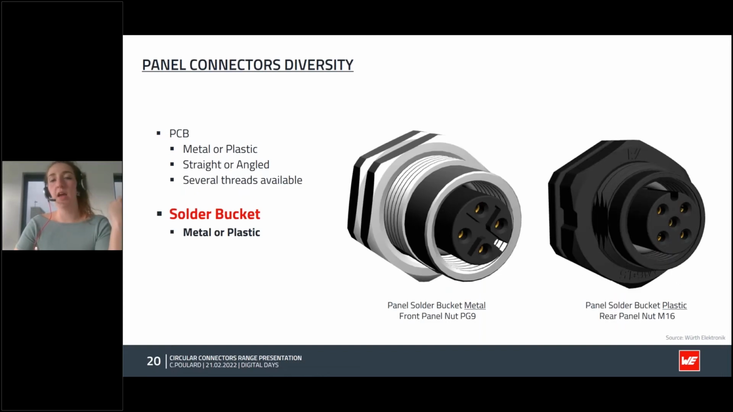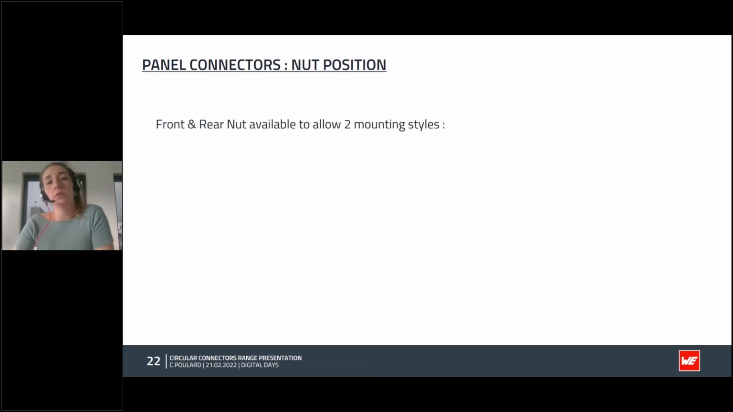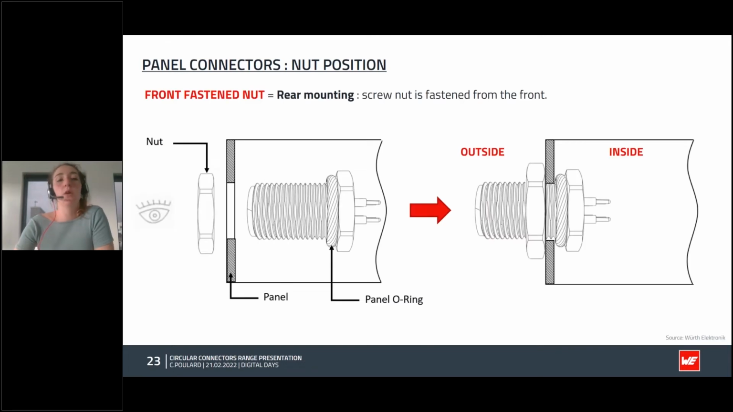The second type that we have after the PCB connectors is the solder bucket connectors, also available in metal or in plastic. Something that is changing, that we couldn't have with the PCB connector, is having a front or rear nut, as you can see here. Why so? Front and rear nuts are both available, and it allows two mounting styles.